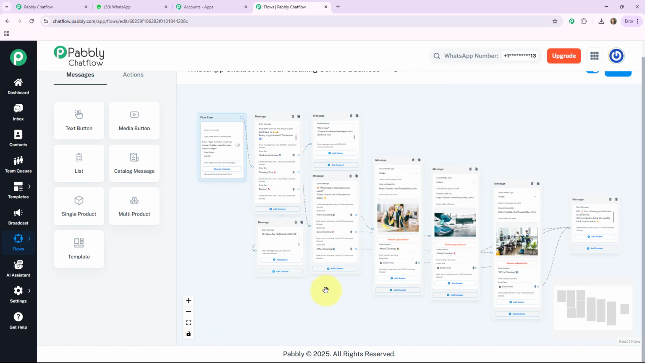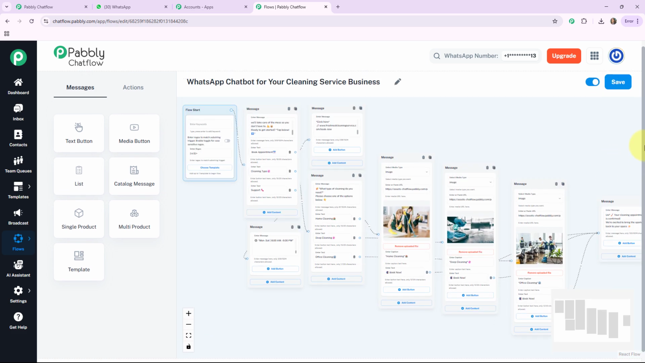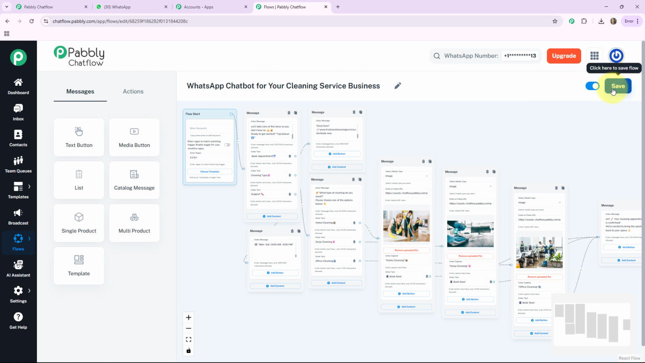Our flow is completed. After the completion of our flow, you have to click on this button, save button, so that your flow will be updated successfully. Now I'll show you how this bot will respond to your customer instantly, automatically. This bot is created without requiring any coding or programming skills. It is only possible with the help of Pabbly Chatflow.